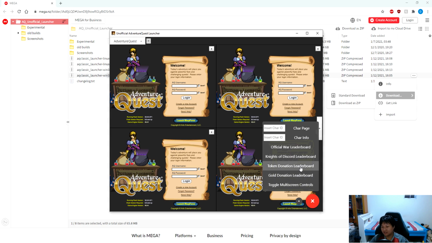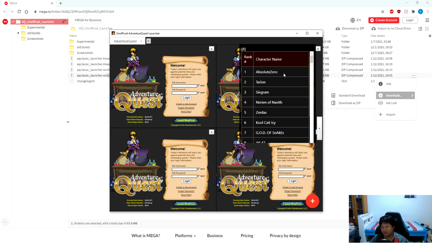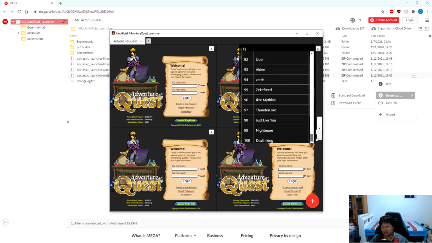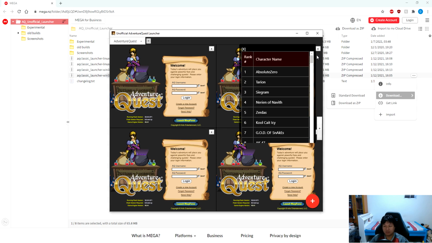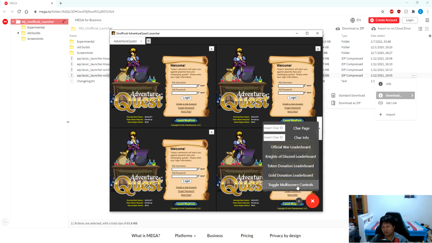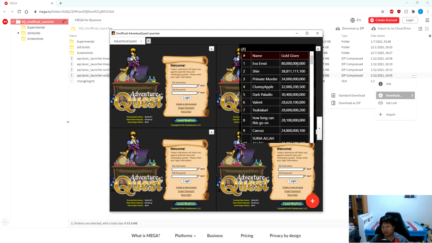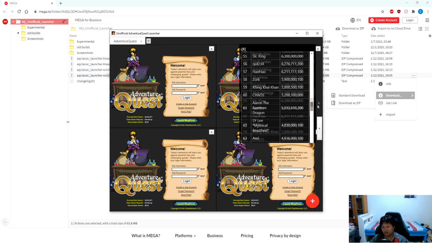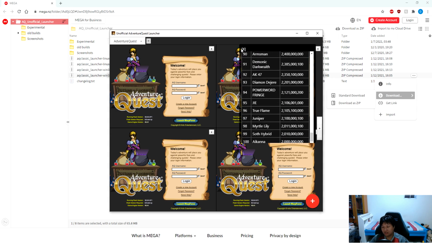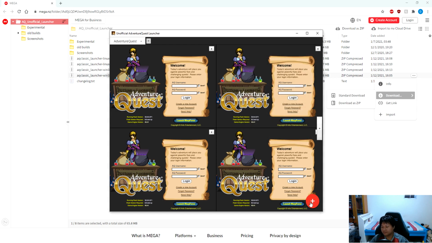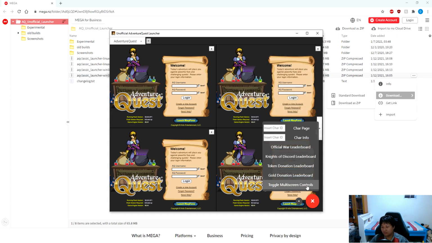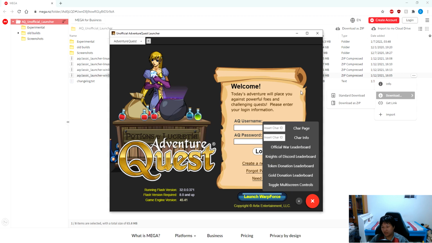Other features of the launcher, there is a token donation leaderboard. This is for the current Frostvale gift donation contest. If there's no contest, I don't think it will load anything. You can see here the names of the top 100 people, like what you can see on the normal website. Obviously, you can't see how many tokens they have donated because that is hidden to begin with. And the gold donation leaderboard, here you can see the amount of gold and the leaderboard right here. So 100th place is 2 billion gold. Wow, okay. And then you can toggle multi-screen controls as well, to turn that back off.